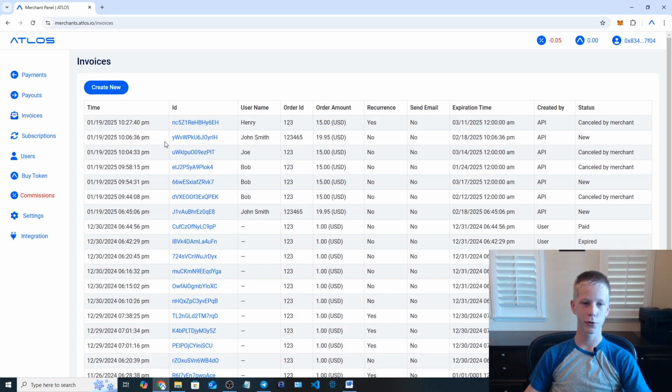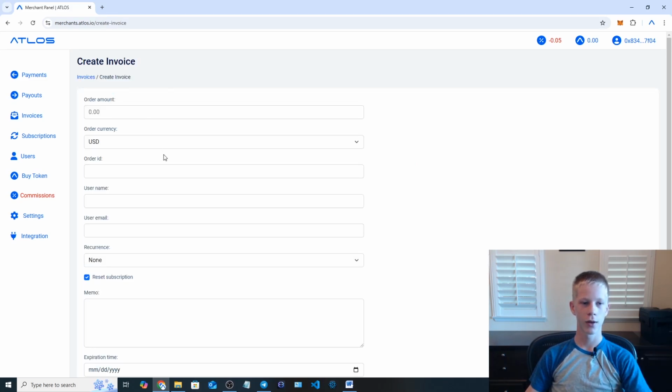And here it will show a list of all of your invoices. To create a new invoice, click Create New. Now I'm going to go field by field to explain what each of these are. The order amount is how much you want to be paid in this order currency. So let's say I want to be paid $15. The order ID can be any string, so I'm just going to put 123.